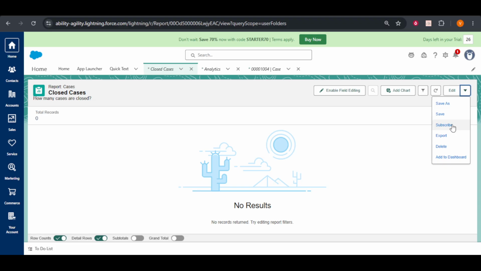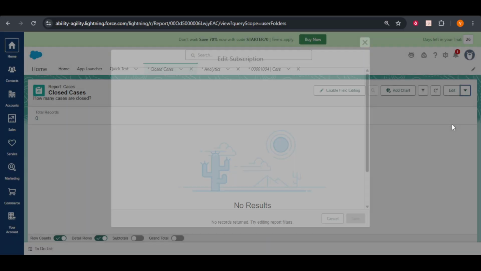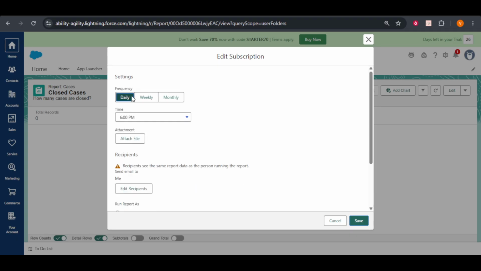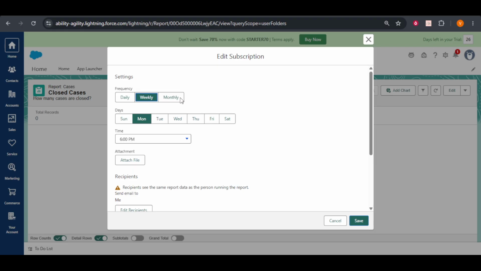With the Subscribe button now in view, go ahead and click it. This will open up the subscription settings where you can tailor how and when you receive updates. Setting up your delivery schedule is crucial. It allows you to choose when you want the report delivered, whether daily, weekly, or monthly, depending on your needs and the urgency of the data. Consider how often the data in the report changes and how frequently you need to be informed to make timely decisions.